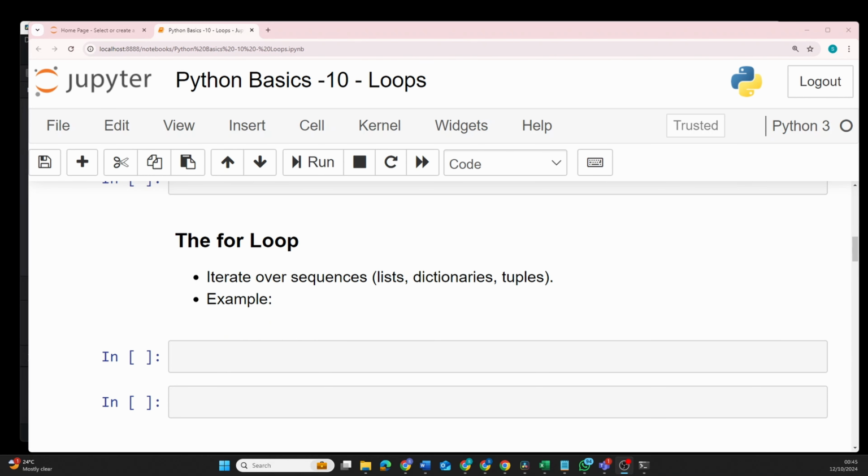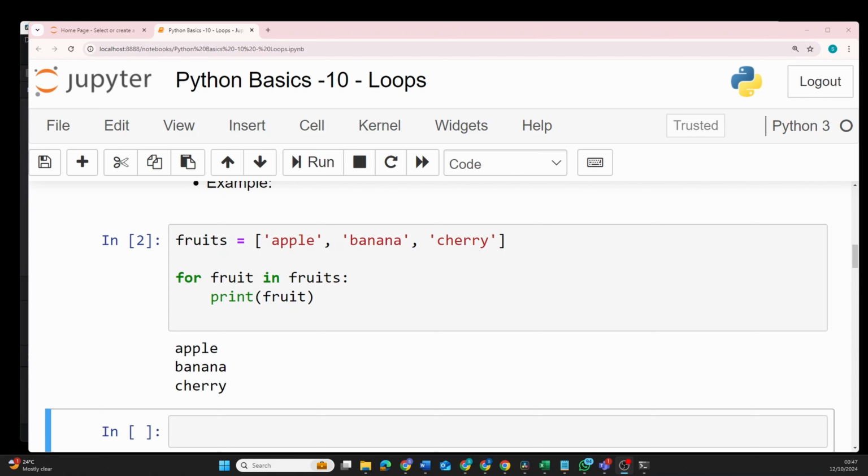We are kicking off with a for loop, a workhorse in Python. It's used to iterate over a sequence, whether that's a list, dictionary, or tuple, and executes a block of code for each element. For example, nice and simple, right? But what if you want to loop through numbers, or maybe you have got a dictionary or tuple on your hands? We'll cover those next. Stay with me because this is where it gets interesting.